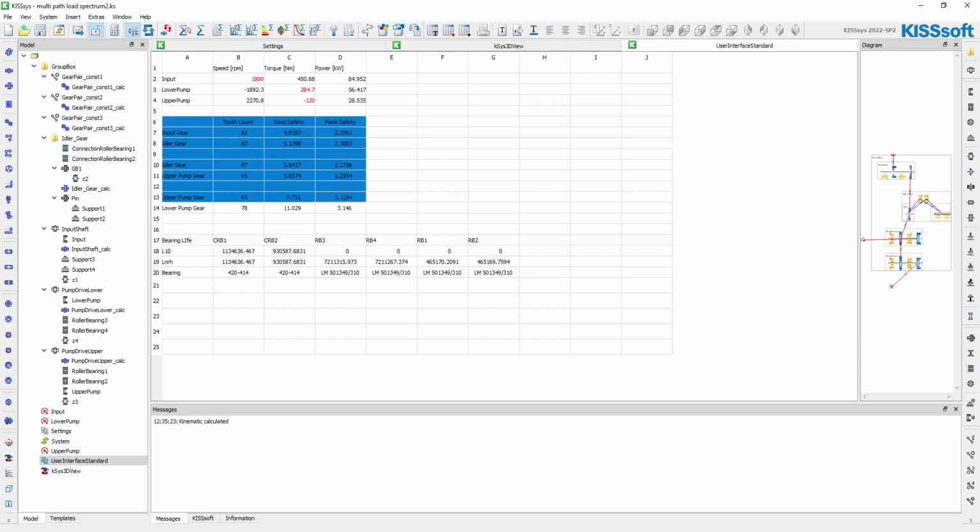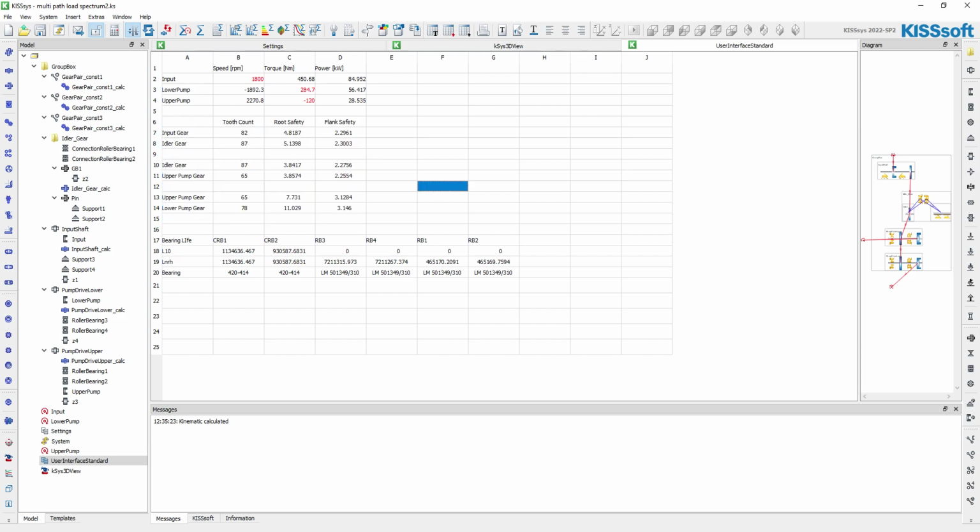I modified it a little bit, and this is what I wanted to have here. I wanted the tooth count, the root safety, and the flank safety. But you'll notice that I have red numbers on the input and the torque between the upper and the lower. Okay. What this means is I can control these from this page, and I don't have to open anything up. I don't have to go back to these dialogues. And I've got my tooth counts, and I've got my root safety and flank safety.